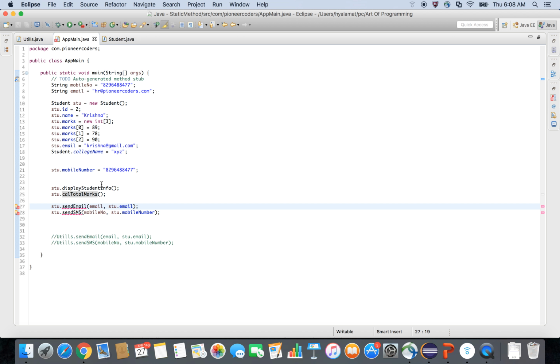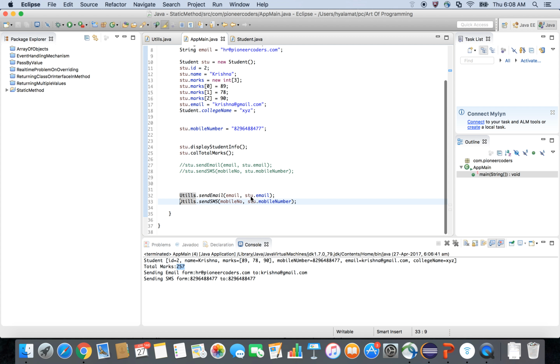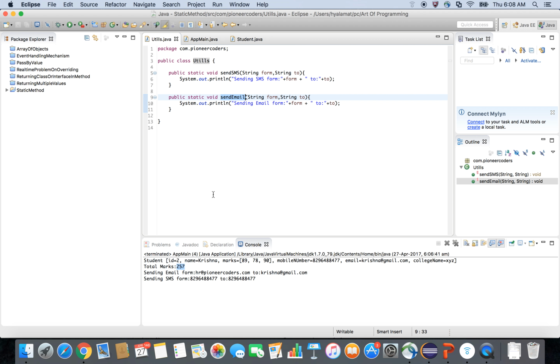So now if I go to my main method, instead of calling through an instance, I am calling from the utility class. From the utility class, I'm sending the email, and then I'm sending the SMS from this mobile number to this mobile number. So now the send email and send SMS methods do not depend on any object level data. They depend on the parameters or arguments of these particular methods.